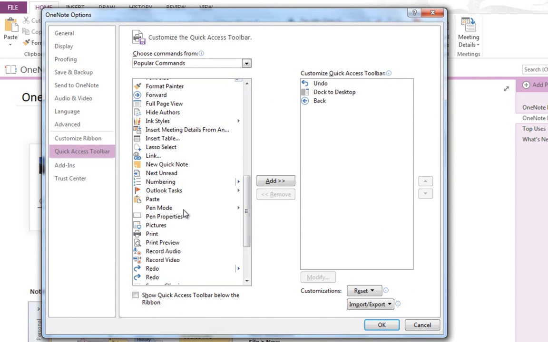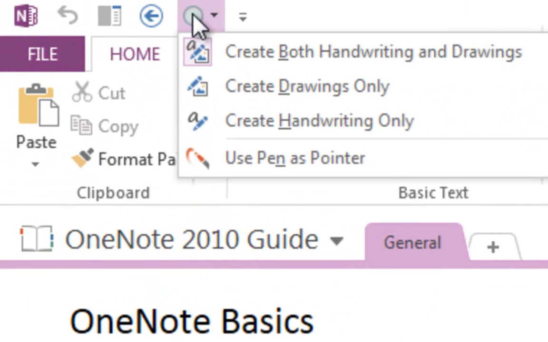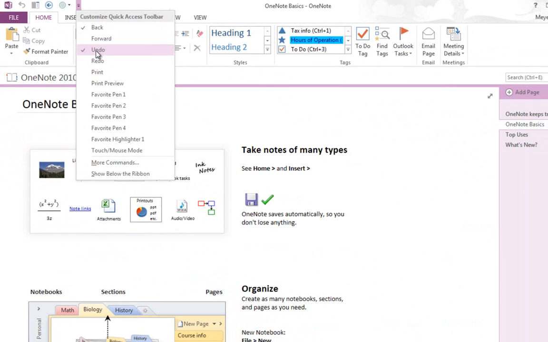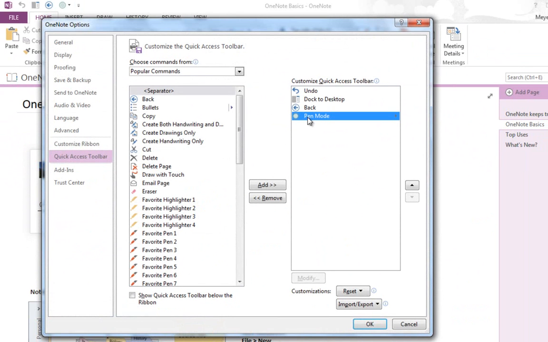So I'm going to choose pin modes, and then click add, and you see it shows up on the right hand side. Once I click OK, there are my pin modes. If I want to remove it, I can go to more commands, select it from the column on the right hand side, and then just click on remove.